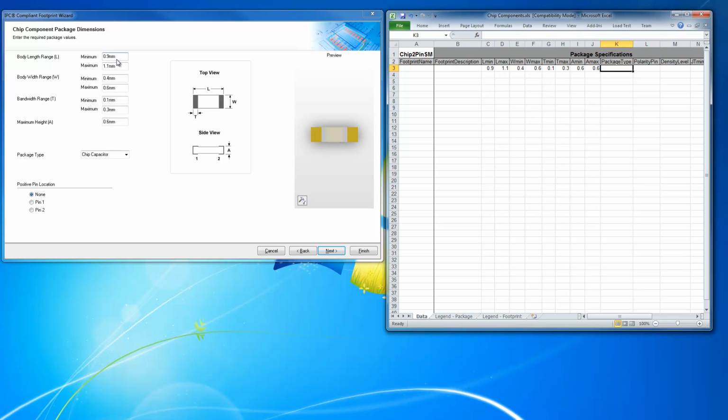There's one other thing I'm going to note here before we continue. You'll notice that all of these are in millimeters. The wizard has to work in millimeters. Now, the wizard can work in both millimeters and in mils. The batch can only work in millimeters. So just keep in mind that when you're doing these, all these have to be in millimeters.